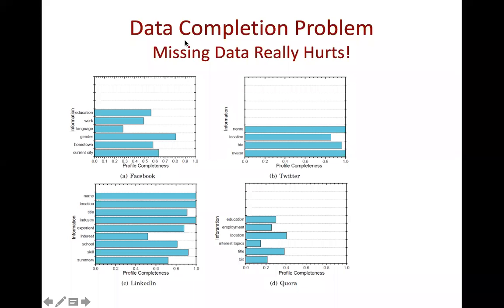In order to solve this problem, we want to first look at the distribution of the data, right? You can see that on Facebook, we have education, work, language, gender, hometown, current location. We have the distribution of how many profiles actually fill in this data. On Twitter, we can see different information, let's say name, location, bio, and avatar, but we don't have, let's say, education and work on Twitter. On Quora, we also have fields, and on LinkedIn, we have a lot of fields, and all these LinkedIn fields are usually not available on other social networks.